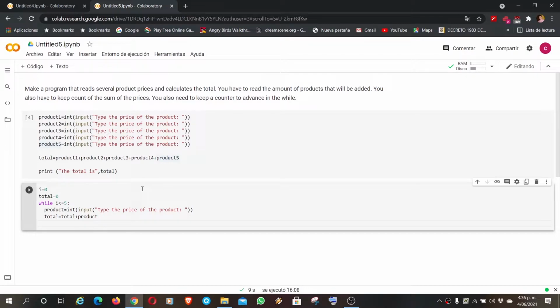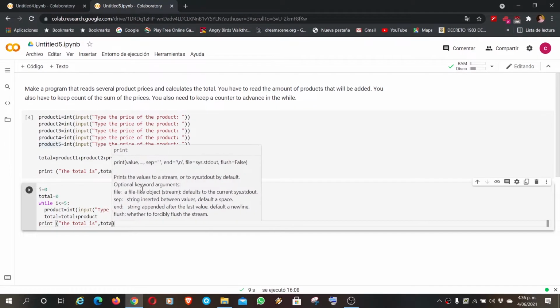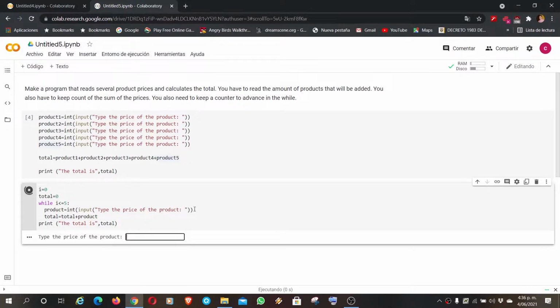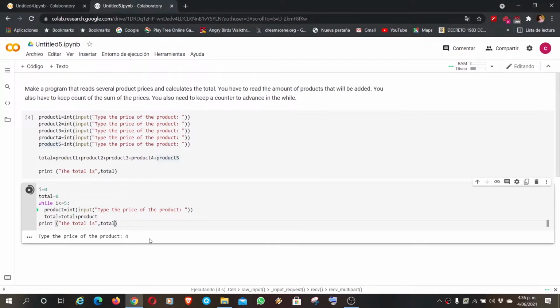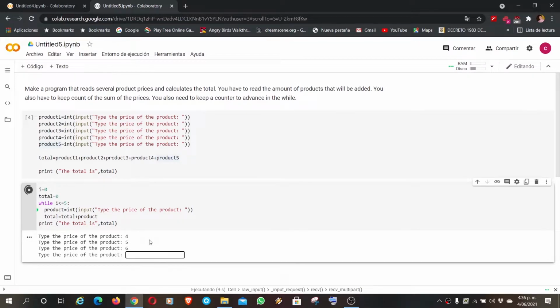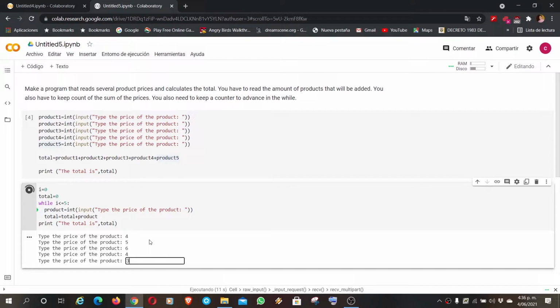Now in here, I can say, okay, print the total is, and then just type whatever is inside of the total. Let's test it. So it should be 5 products. So 4, 5, 6, 4, 3.